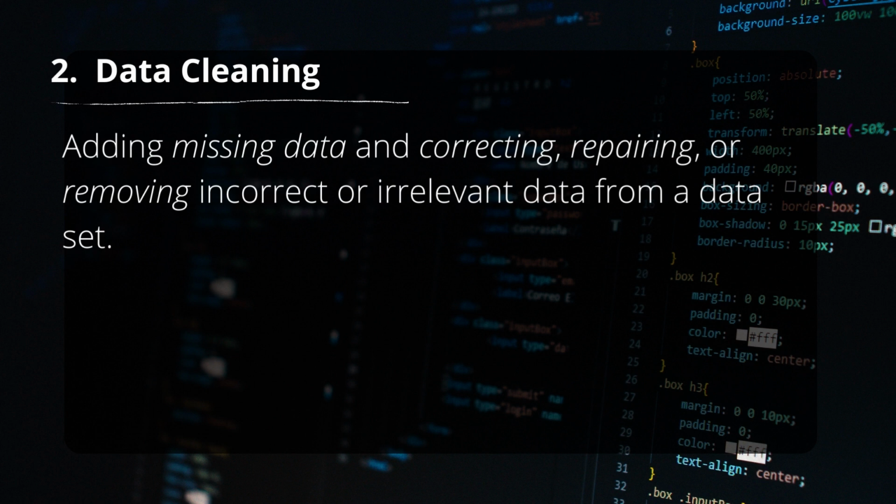What is data cleaning? Data cleaning is the process of adding missing data and correcting, repairing, or removing incorrect or irrelevant data from a data set. Data cleaning is the most important step of pre-processing because it ensures that your data is ready to go for its downstream needs. Data cleaning will correct all the inconsistent data you uncovered in your data quality assessment.